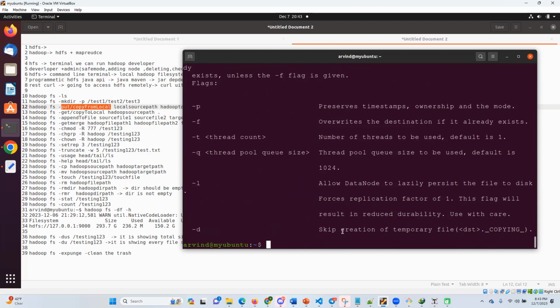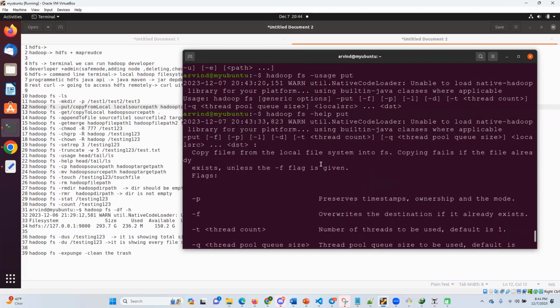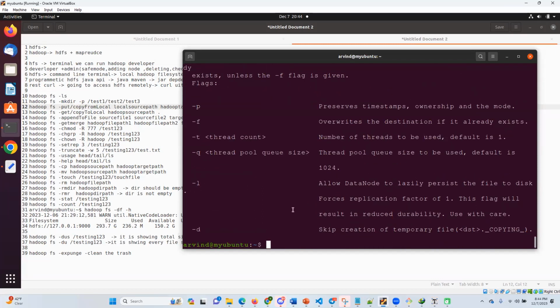So -d is for skipping creation of the temporary file. These are the options, but mostly we use -f, because it overrides the destination file if the file is already there. -p means preserve timestamps, ownership, and there is also number of threads. There are many options, but the most important option is -f, right? So one command is the help command, and another command is the usage command.